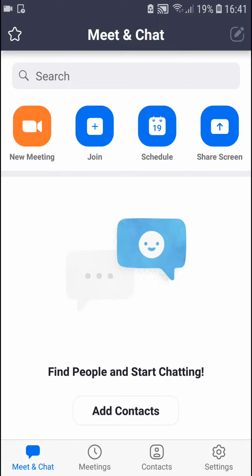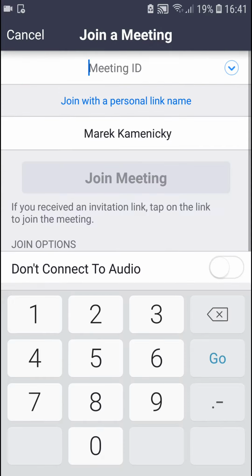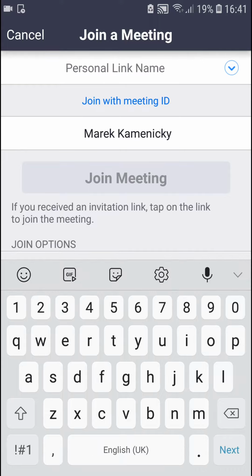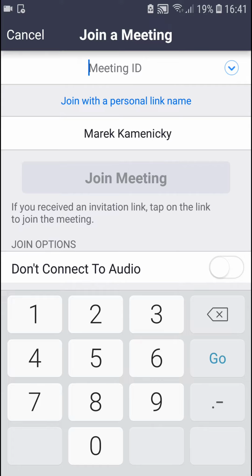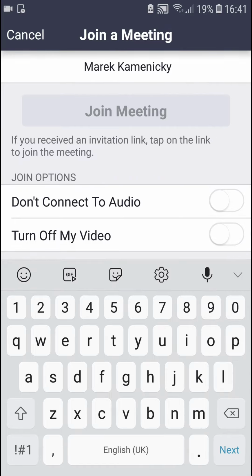The first thing you want to do is just be in the Zoom application. When you're in the Zoom application, just click here on Join. And now you're going to select the meeting ID that you need to add, or join with a link name. It's up to you which options you actually have.